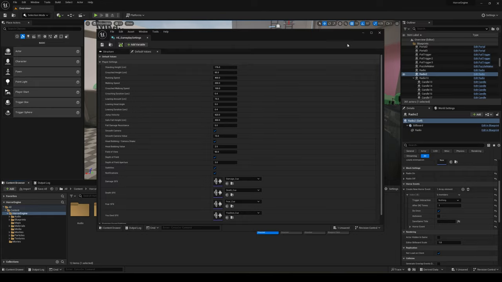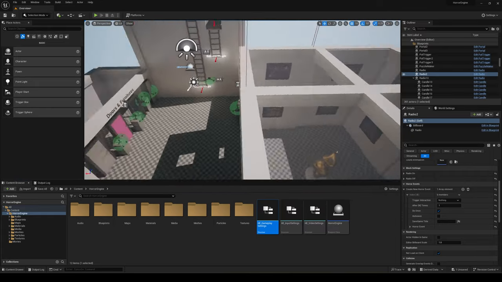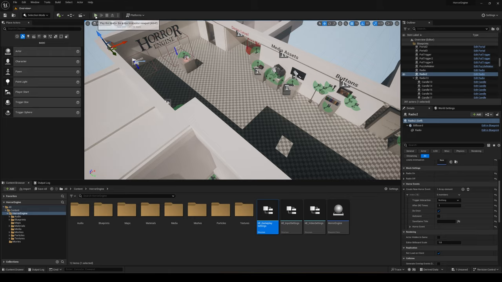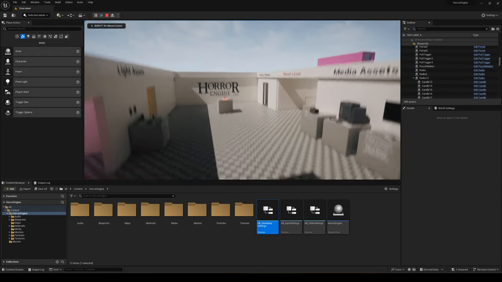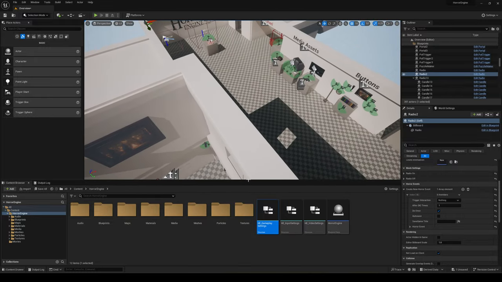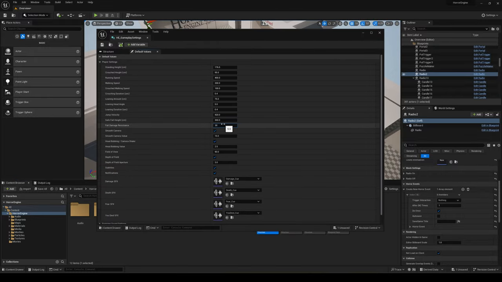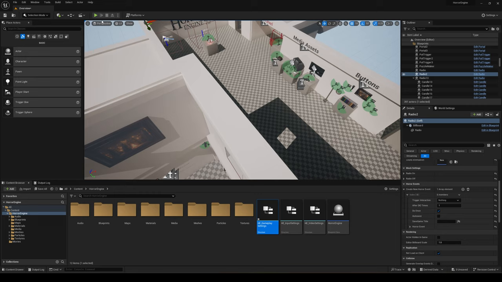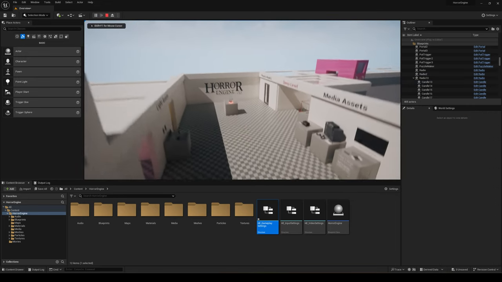Fall resistance determines the character's resistance to damage from falling. As you can see, falling from this height results in the character's health dropping to 45. Increasing the fall damage resistance value will reduce the damage from falling.